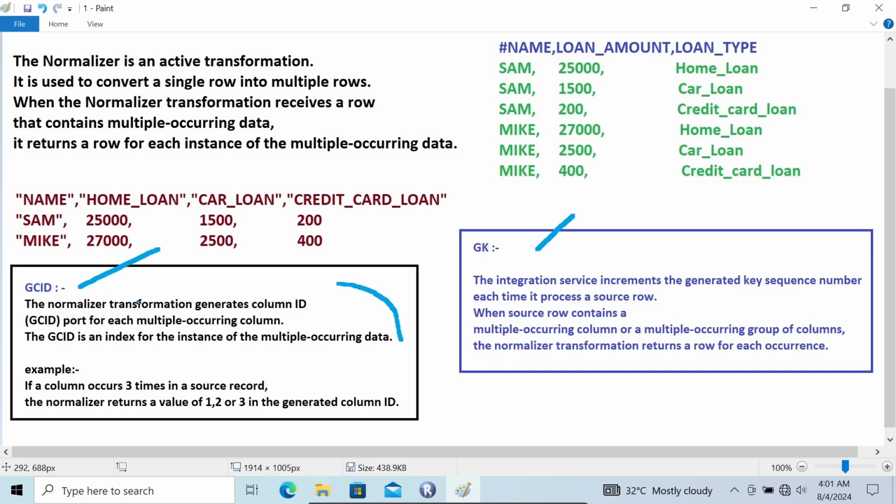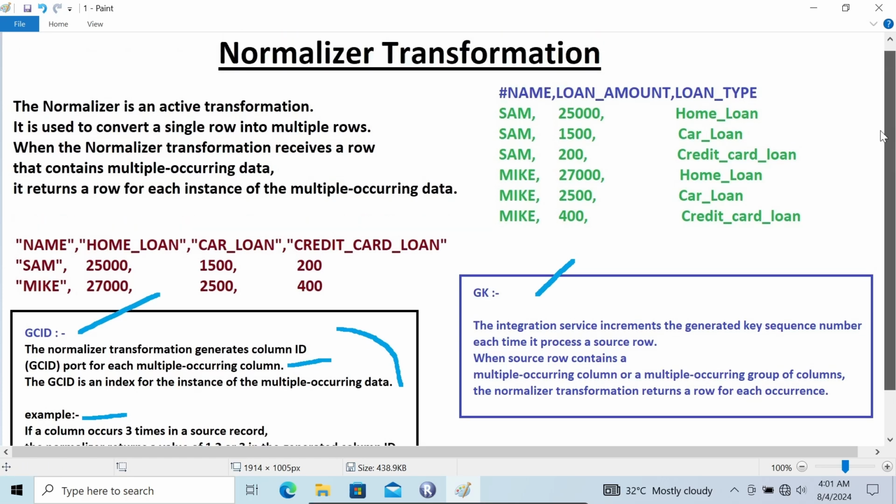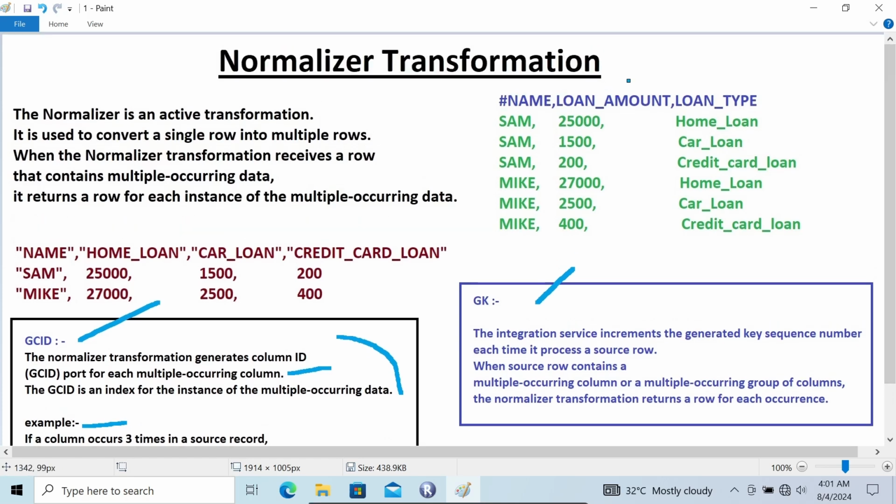Here the Normalizer transformation generates a column ID, that is GCID, port for each multiple occurring column. Suppose a column occurs 3 times, then the Normalizer returns 1 to 3 in the generated column ID. Suppose I have given the number of occurrences on this loan amount. So here GCID generates 1, 2 and here 3. Again the value starts from 1, 2 and here 3.